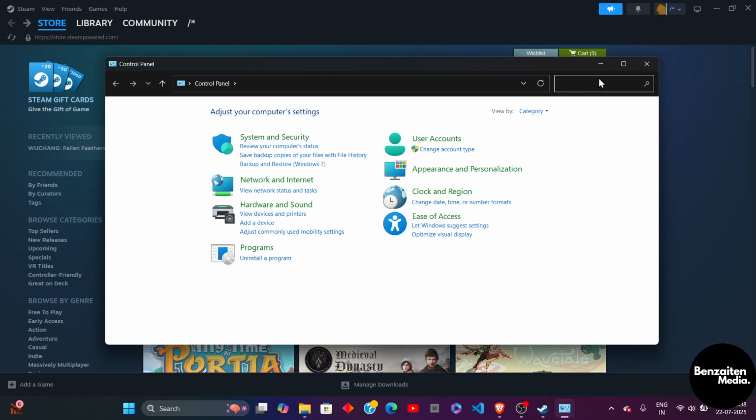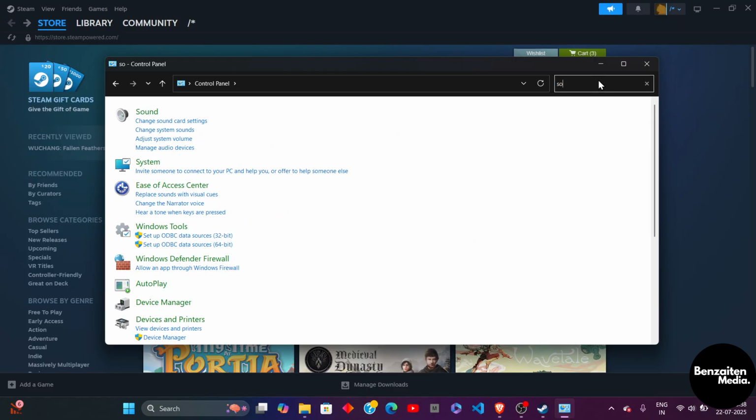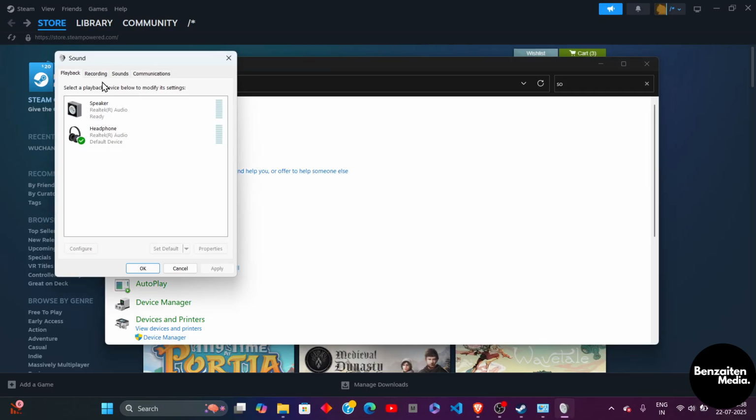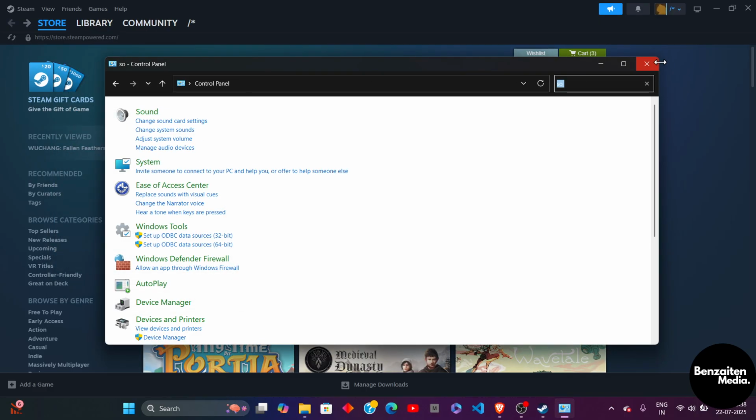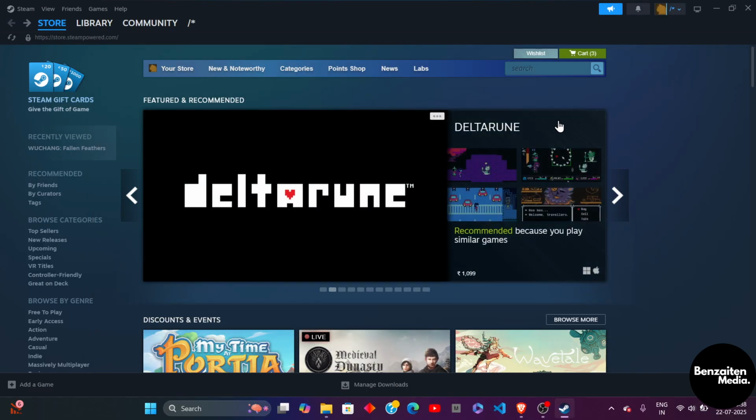After opening the control panel, you just need to search for sound. After searching for sounds, click on this and then a pop-up will appear. From here, you need to go to this recording and after that, you need to make sure that you have selected your headset and it is enabled. And when it is enabled, you just simply close this tab and then close the control panel. And then you need to come back to Steam.